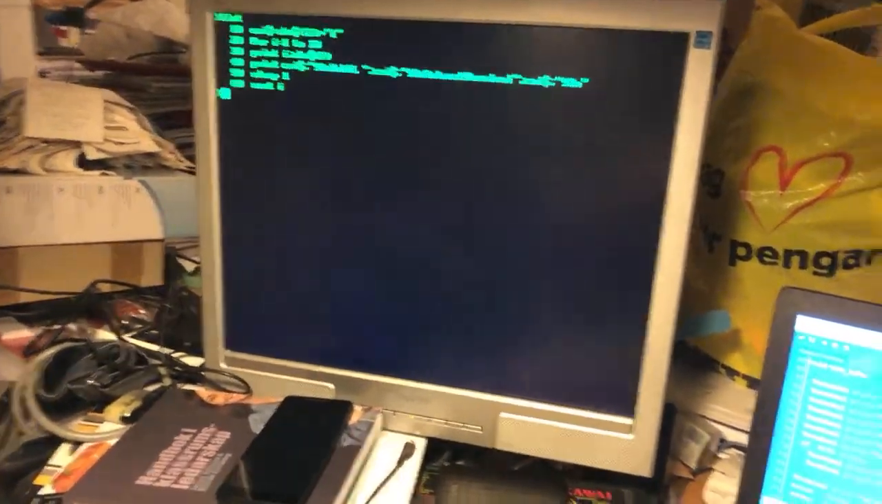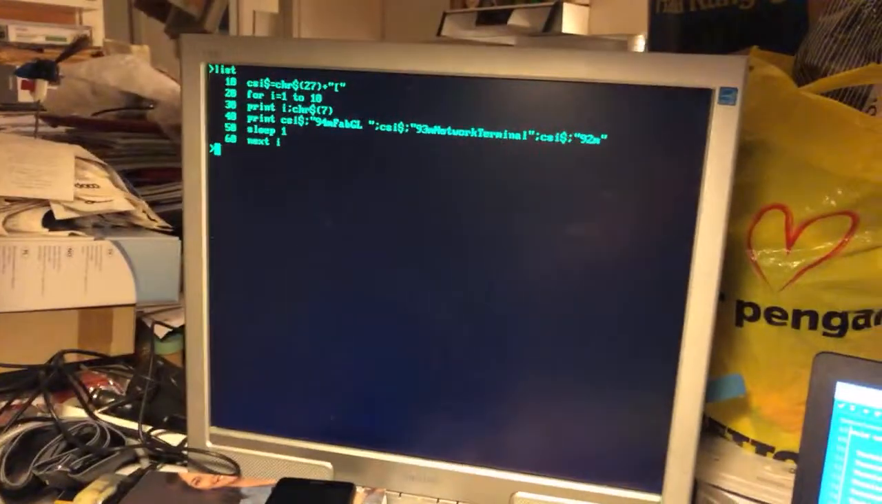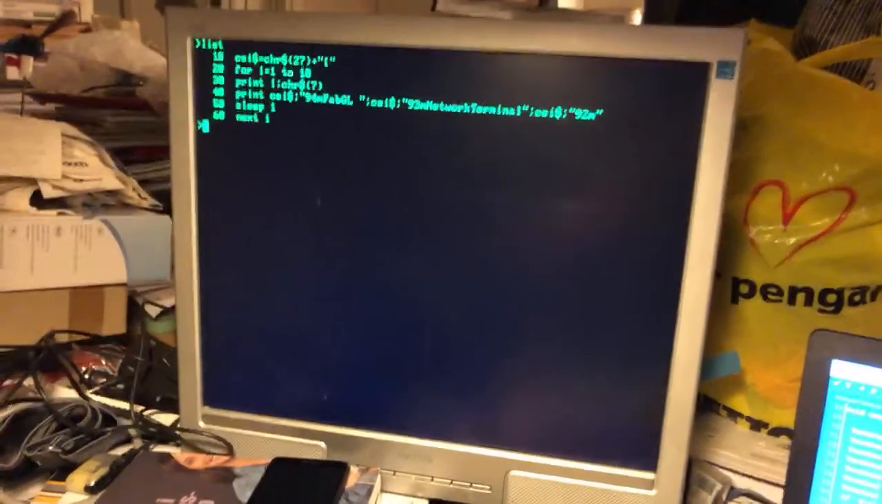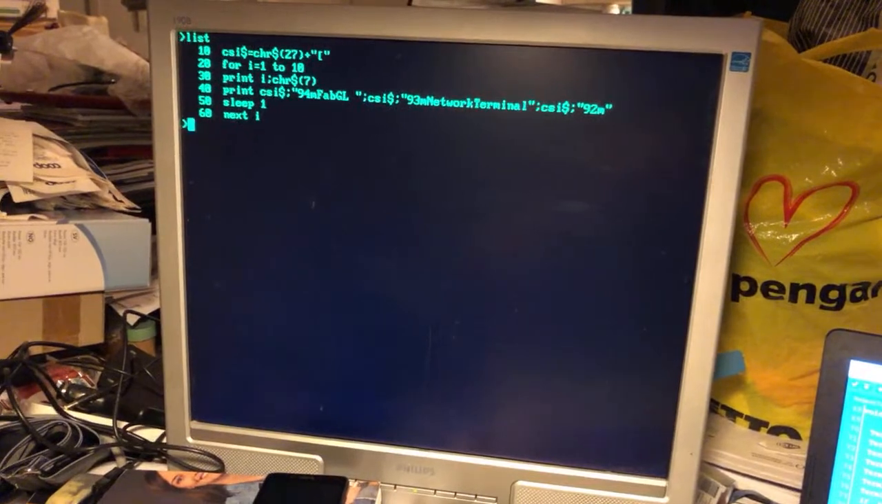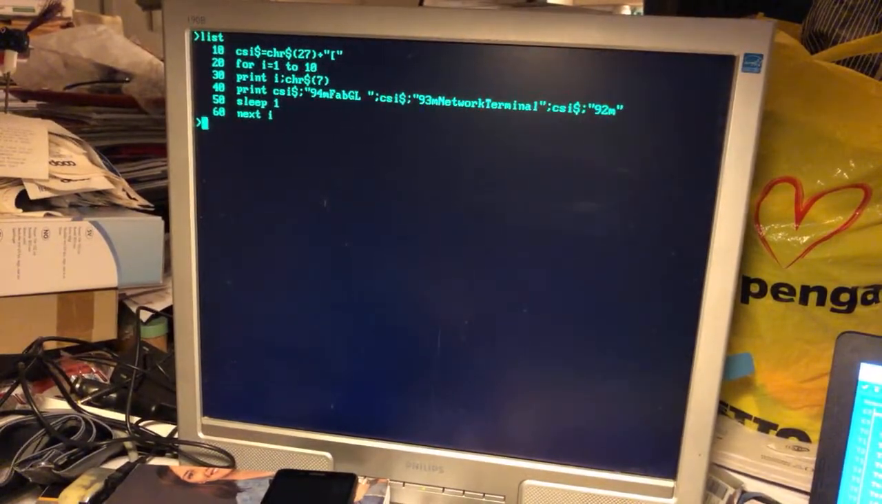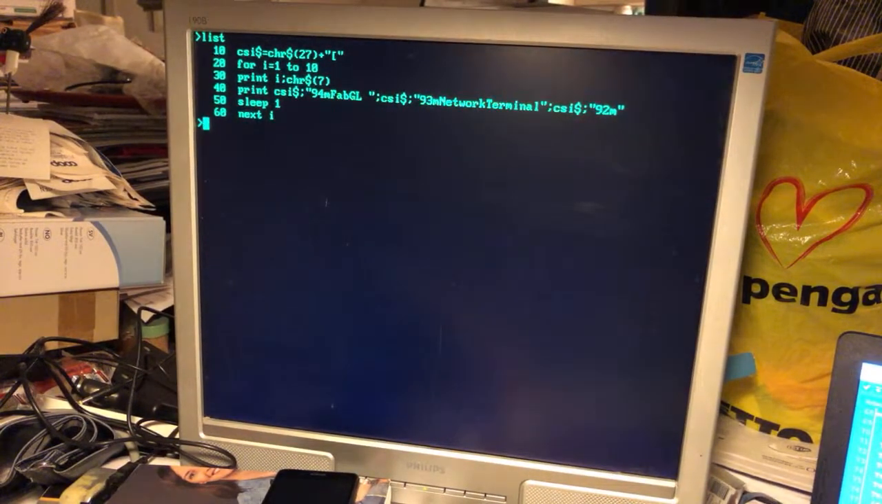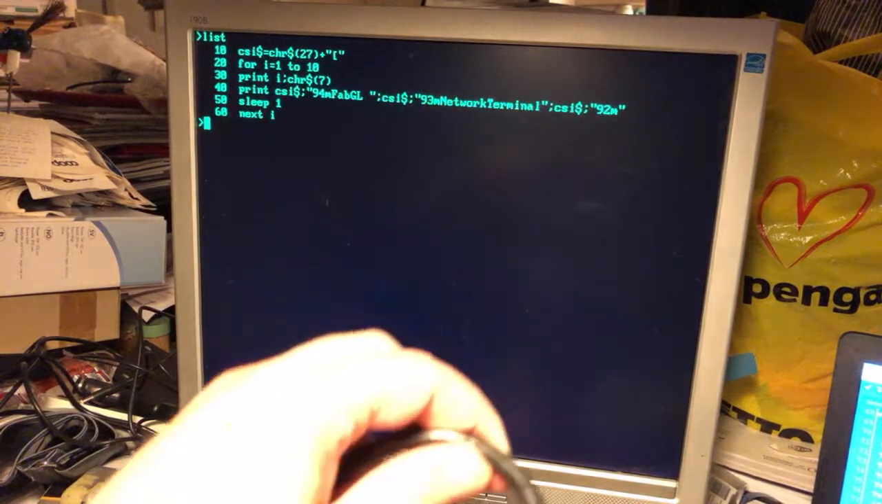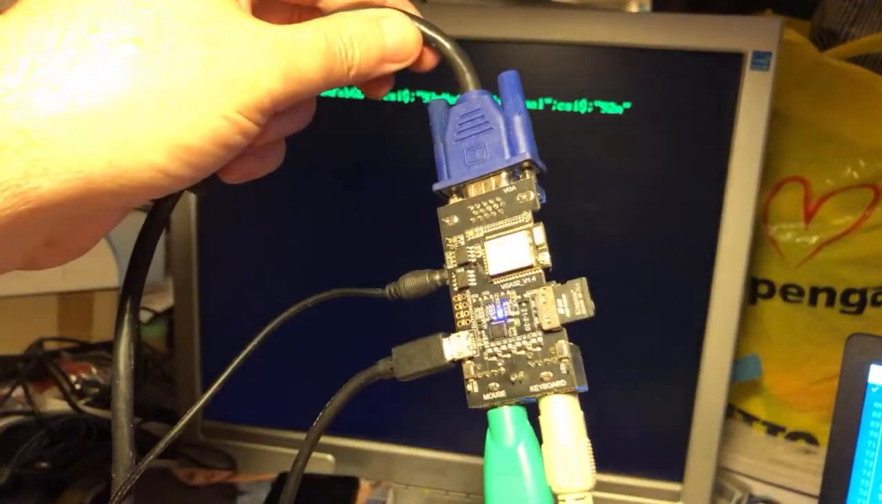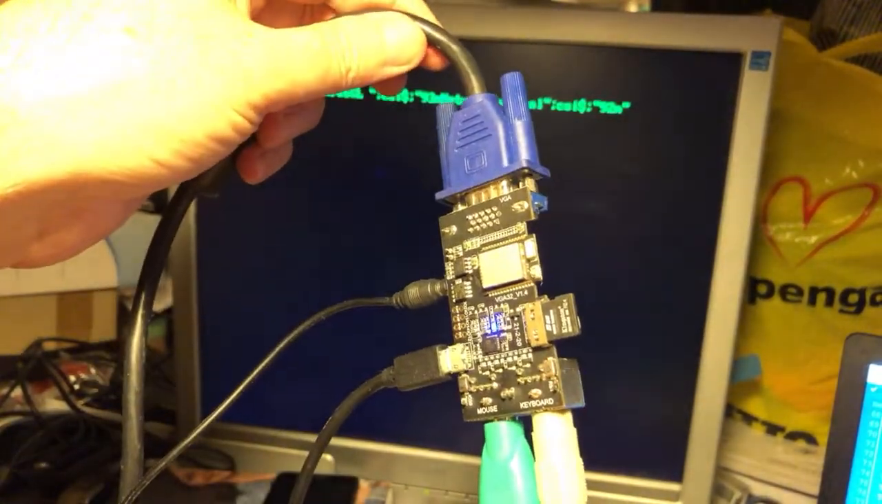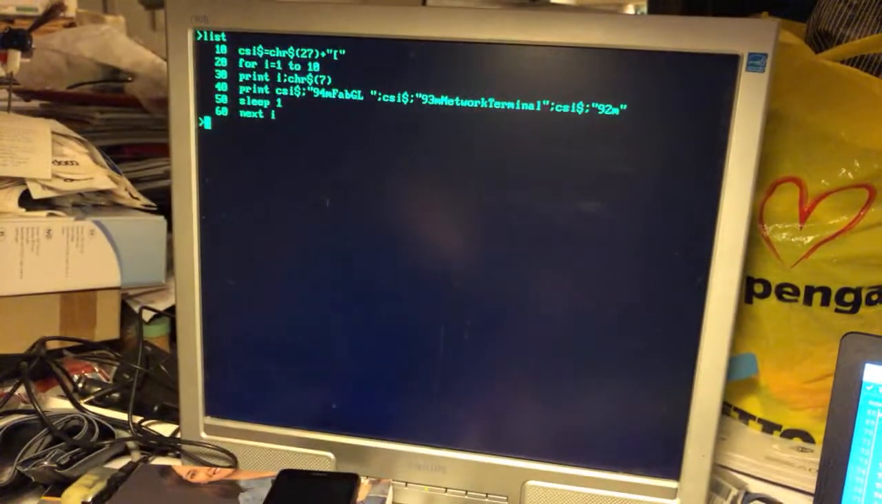And I've written this program here in BASIC on this telnet server. And it's not running on this ESP32 board. The program will be running on the server, but it's sending signals here.